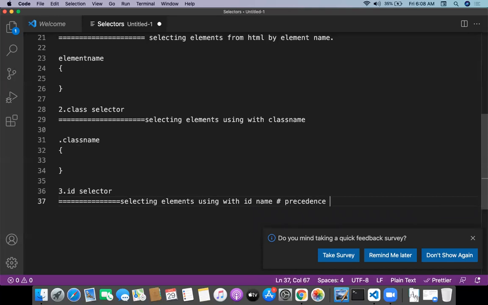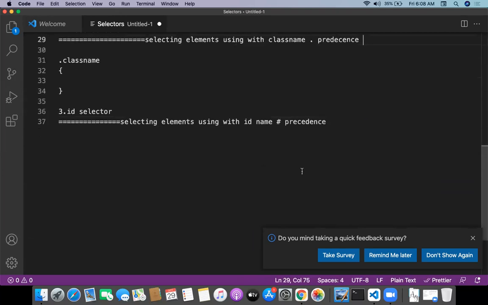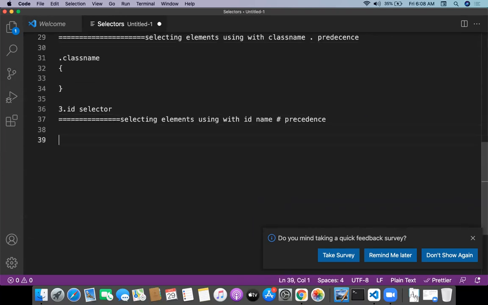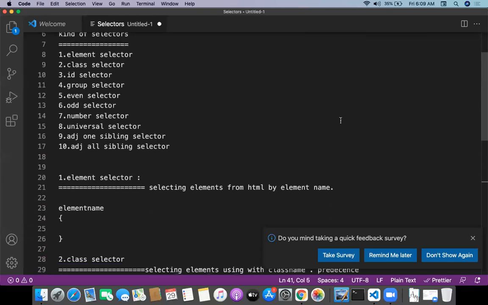Okay. Here, dot precedence. So hash precedence. What is this hash precedence? Here directly hash ID name, and you need to work with it like this.